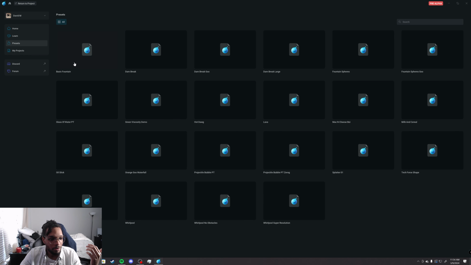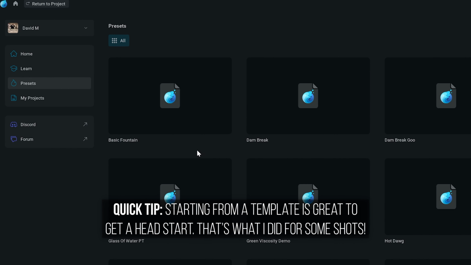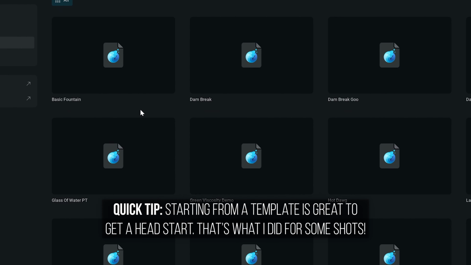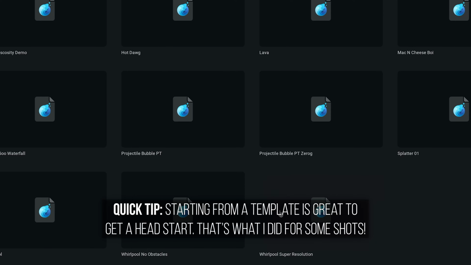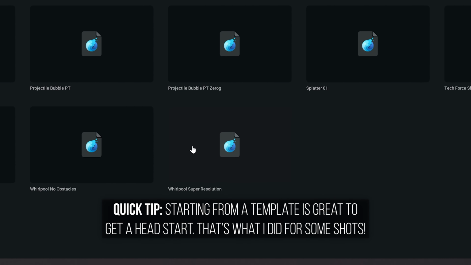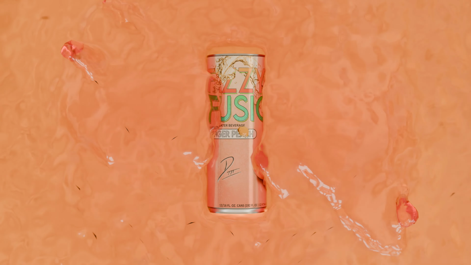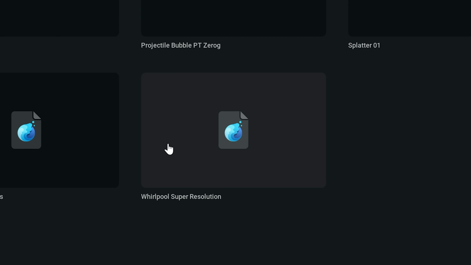But what's cool is that, and I actually use some of these, they have templates. So scenes that are already made that showcase how to use LiquiGen and how it works. For instance, one of my favorite ones I used, I think I used it for shot 3 or something. No, actually maybe the first shot where the can is falling into a big pool of water. I used this whirlpool super resolution, and you can click any of these.